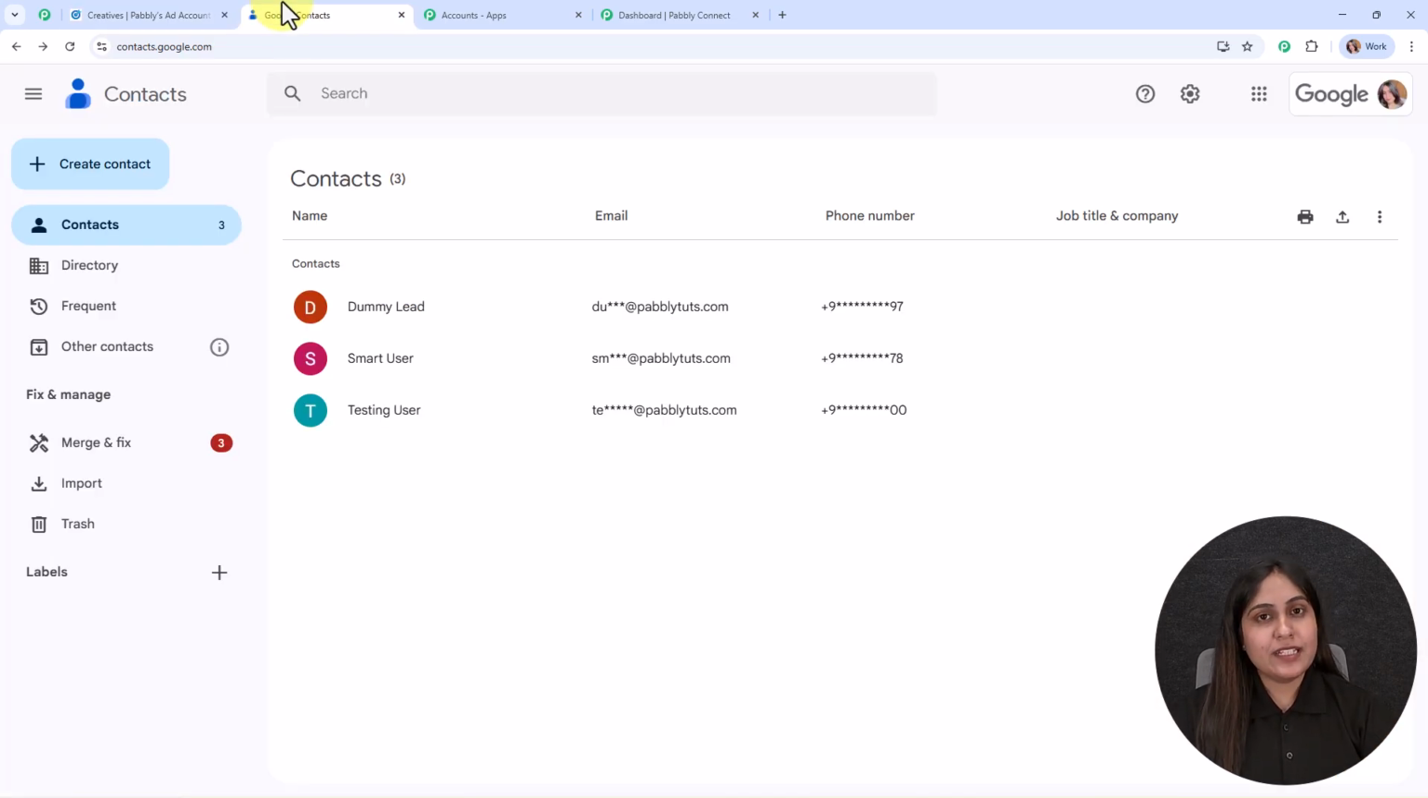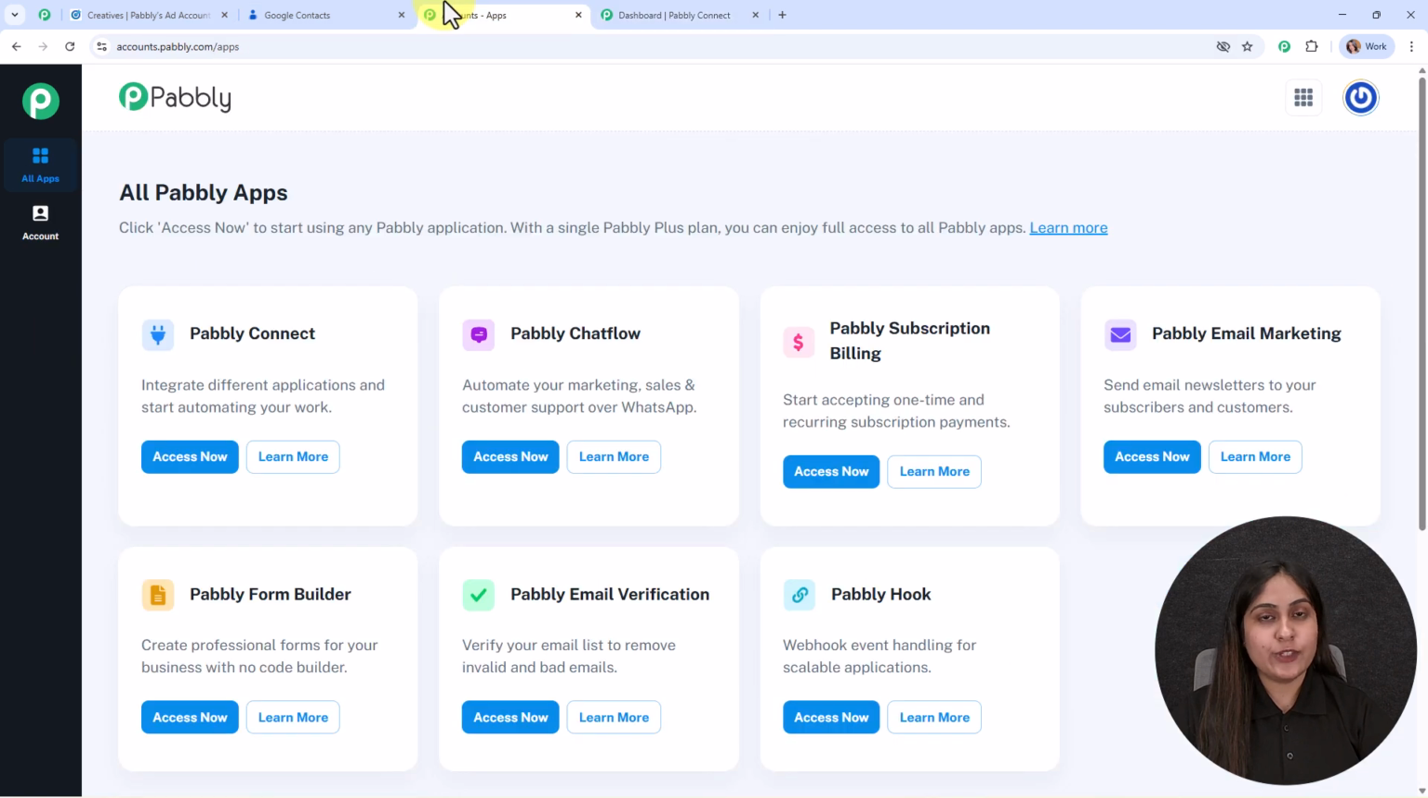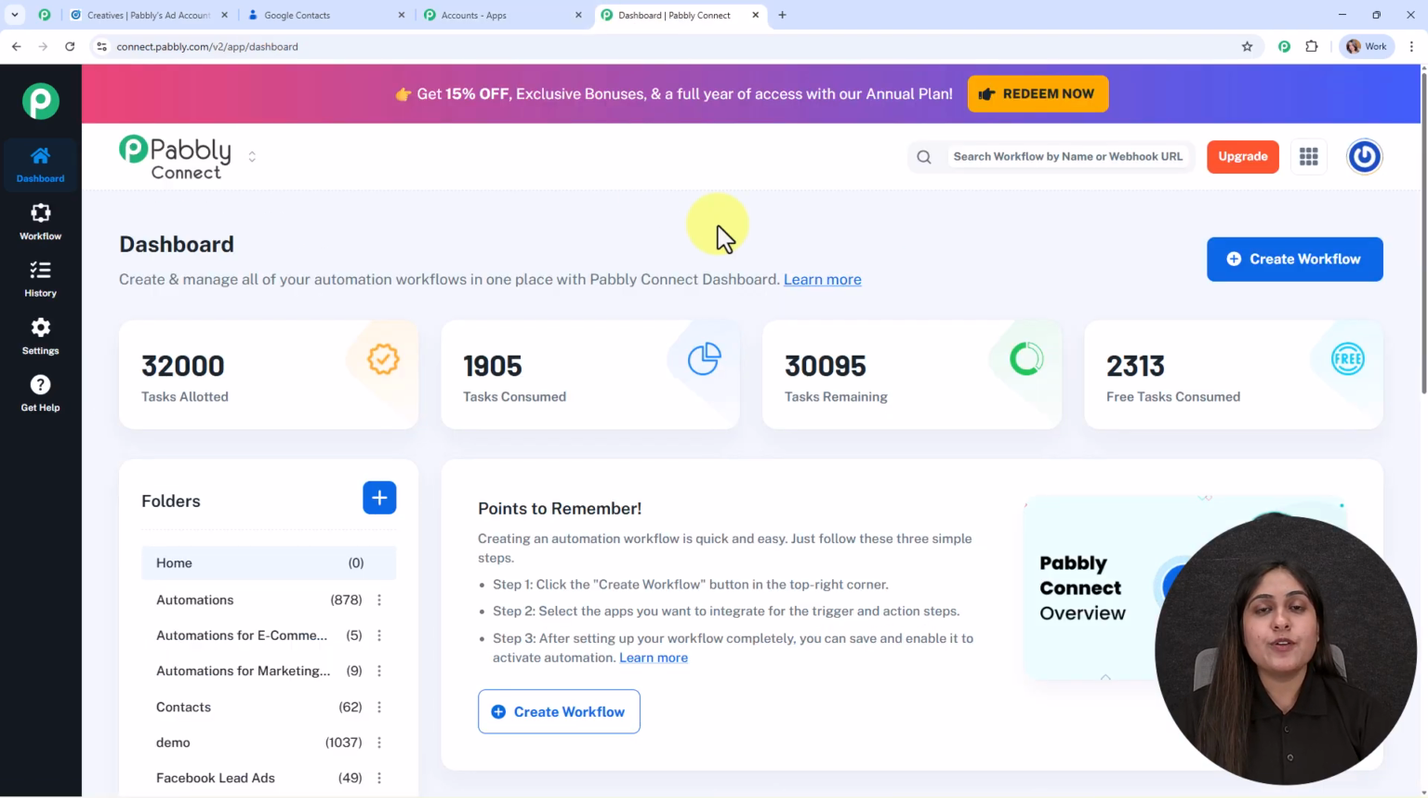So now to automate the entire process, I will connect my LinkedIn account with my Google Contacts account using an automation software named Pabbly Connect. To access Pabbly Connect, you need to search for pabbly.com/connect in your browser, and it will take you to the homepage of Pabbly Connect. There you can see two options. One is sign in and the other one is sign up free. If you're a new user, click on sign up free and get free 100 tasks every month to explore the software. And if you're an existing user like me, then simply sign in. Now after signing in, you can see the all Pabbly apps window where you can see all the applications of Pabbly. From here you need to access Pabbly Connect by clicking on this access now, and it will take you to the dashboard of Pabbly Connect.